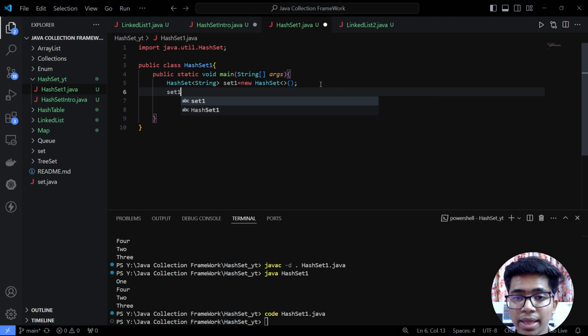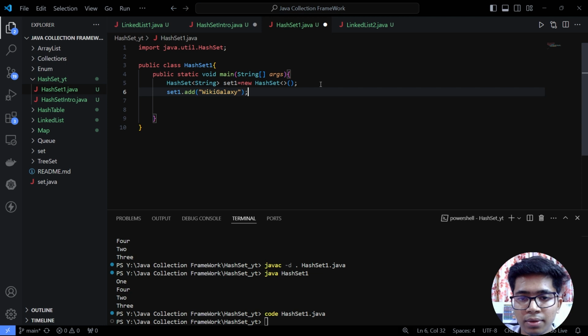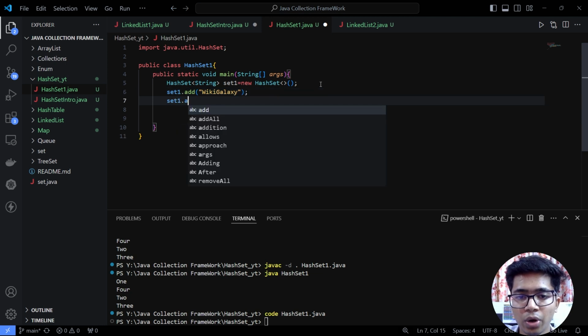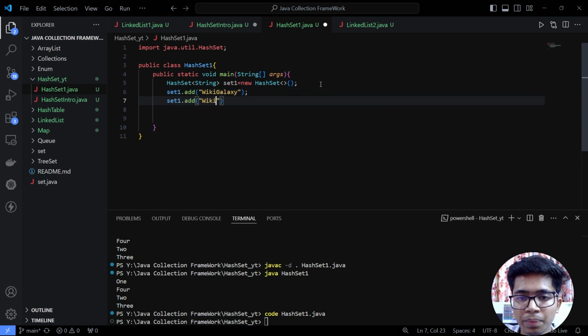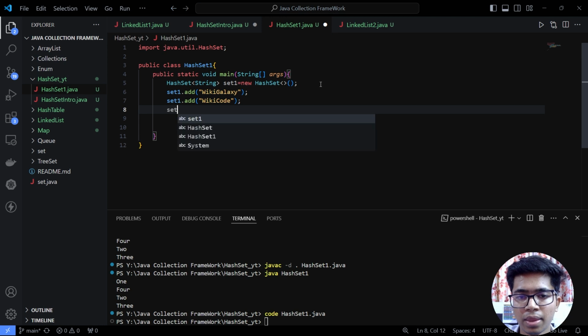Now let's add elements. set1.add("WikiGalaxy"); set1.add("WikiCode"); set1.add("WikiStacks"); Okay, so as you can see, we added 3 elements. Now let's print the elements.